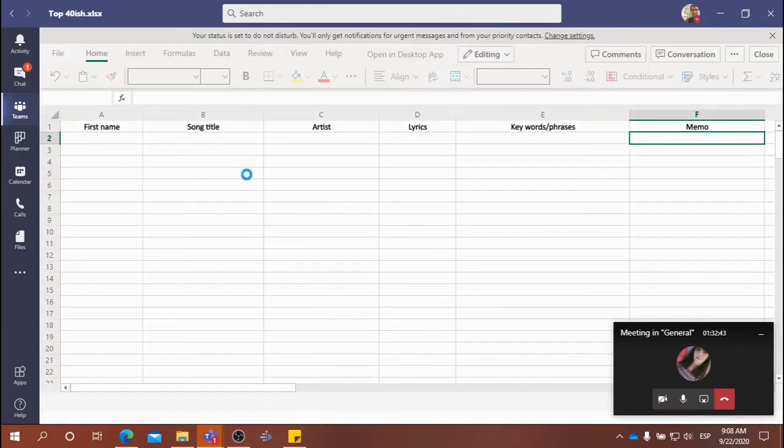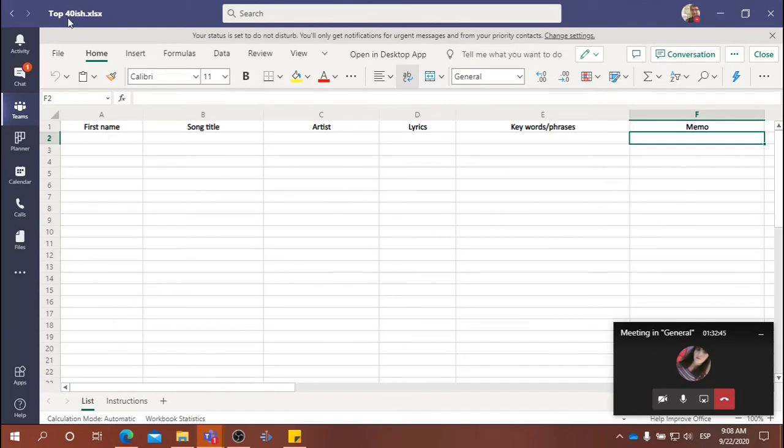an Excel spreadsheet called Top 40-ish. Here I would like you to choose a song, one of your favorite songs, a song that has a particular special meaning for you. A lot of times meaningful songs make us reflect or remember an event that happened to us that was special to us in the past. So think of one of your favorite songs.